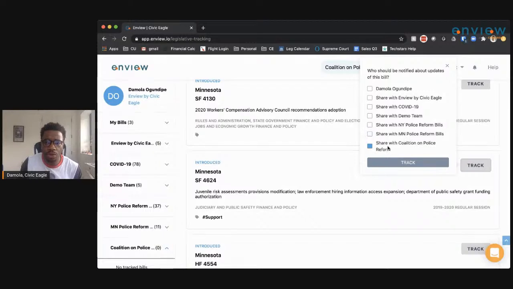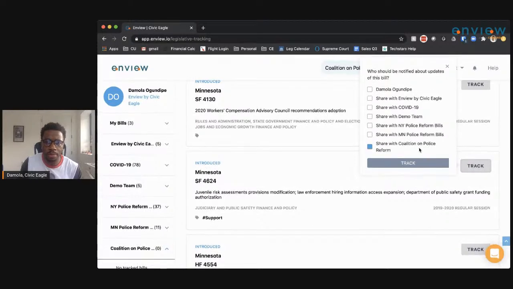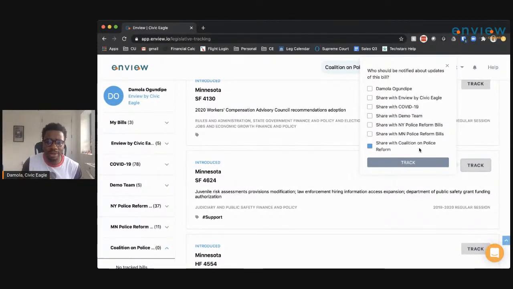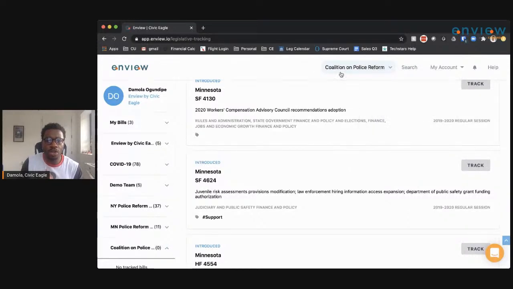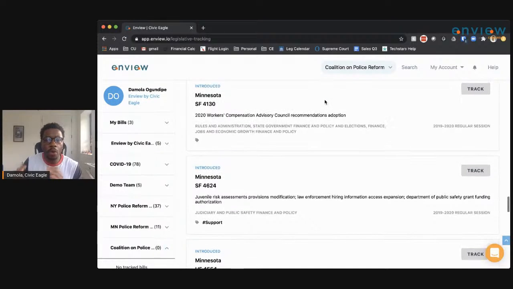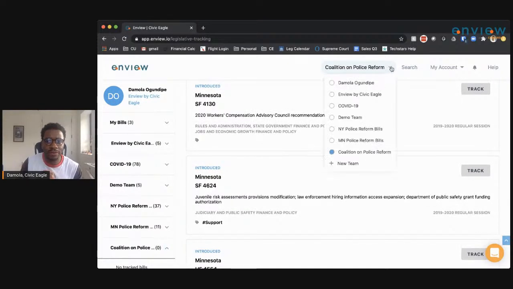It defaults to share with Coalition on Police Reform. So why did it default to this? How did it already know? How did the system already know that I wanted to track this bill for my team? Well, remember, I'm in the Coalition on Police Reform mode right now. I can select the different modes that I want to be on and track bills accordingly.